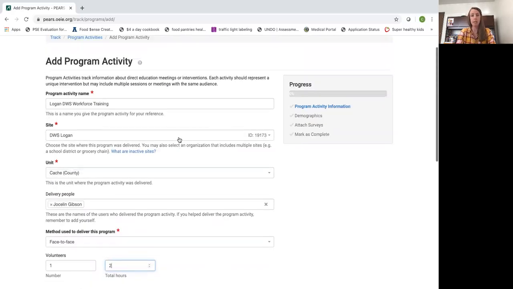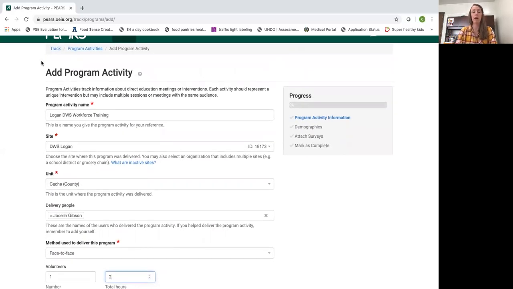And one thing I should mention is program activities, if you're doing a series of classes, this is where you would capture the data for that whole series of classes. So if you did a Create Better Health series of 6 classes, you would do one program activity that would include all 6 of those classes within it.